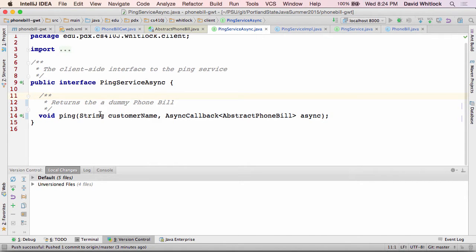And remember, the async takes the same arguments as the service on the server side, but then also the async callback to which the results of the method will be returned, right? So async methods have a void return method because they don't return anything immediately. Instead, they return something later on after the server has processed it.